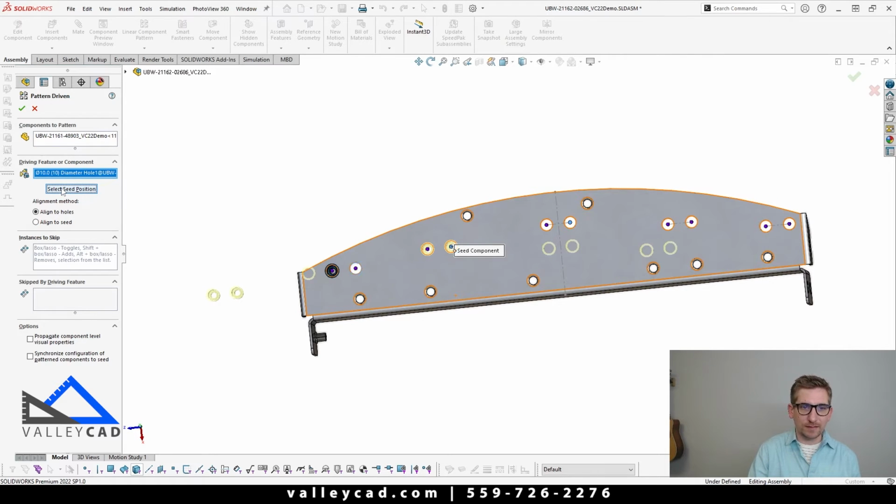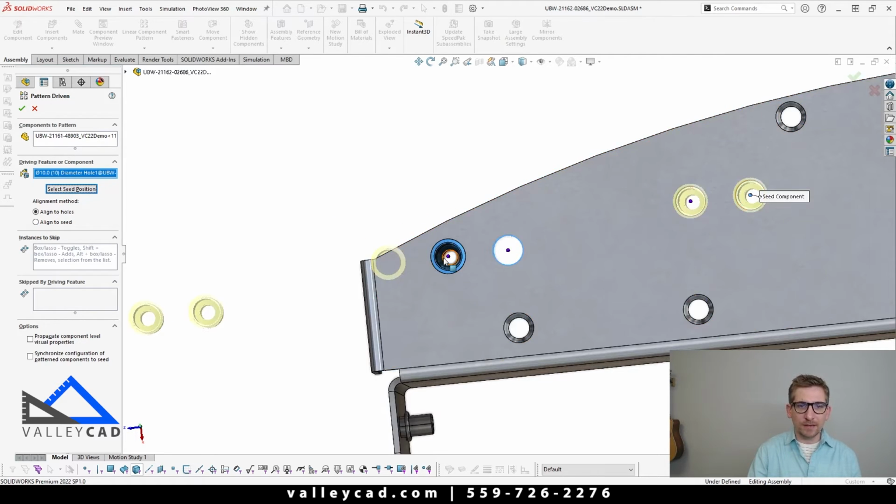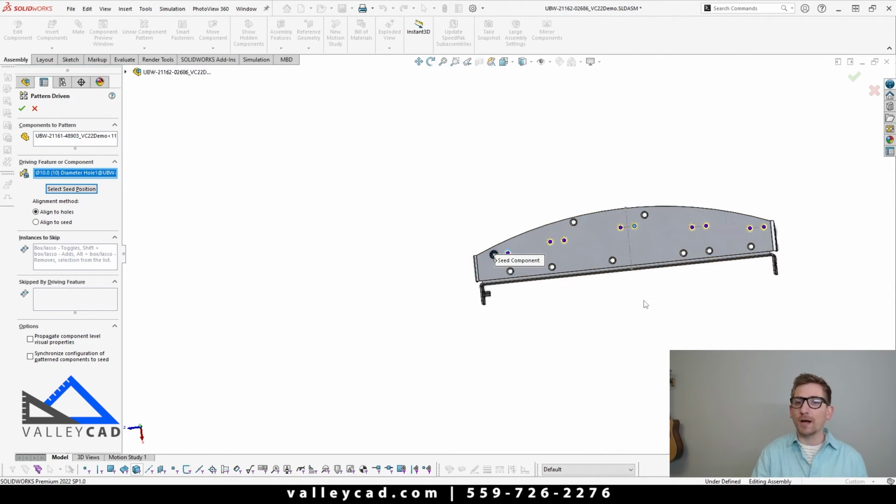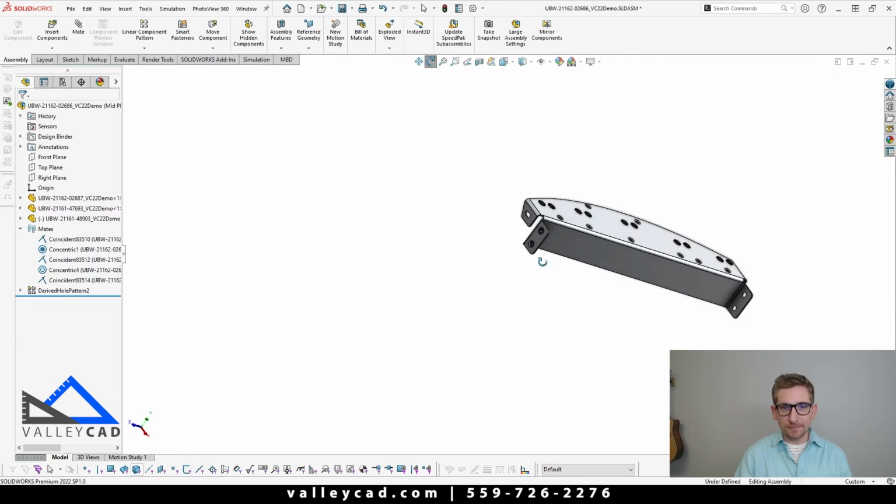So I'm going to say select seed position again. And let's say I click on that one. Now SOLIDWORKS will come through and it'll drop the components in its given location. Now I'll do that again.